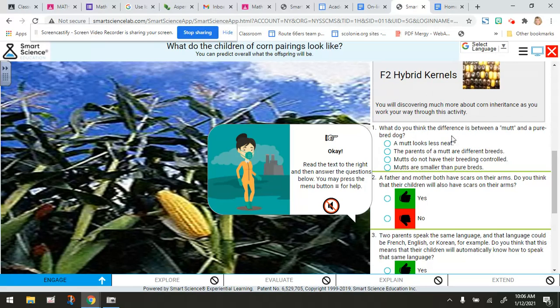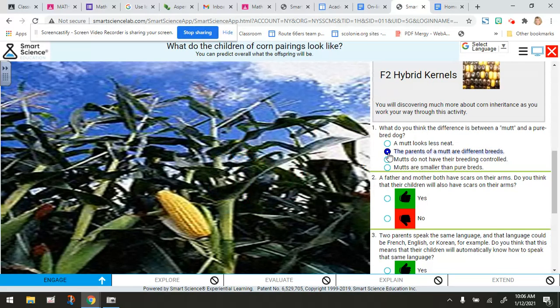It says, what do you think the difference is between a mutt and a purebred dog? And the choices are: a mutt looks less neat, the parents of a mutt are different breeds, mutts do not have their breeding controlled, or mutts are smaller than purebreds. So you just pick what you think, and I might want to demo at some point what happens if you get the wrong answer. So let's just click this.